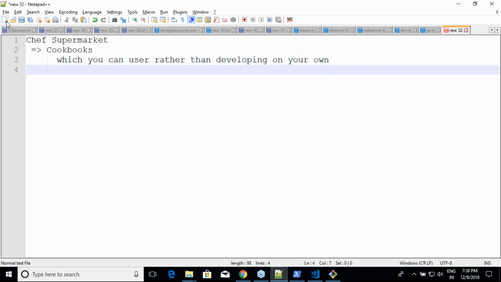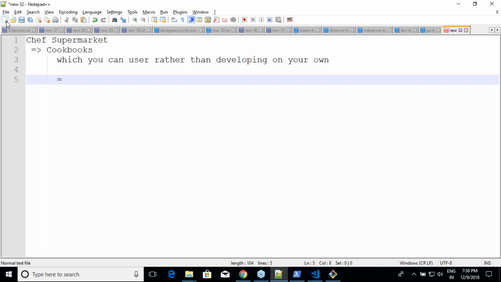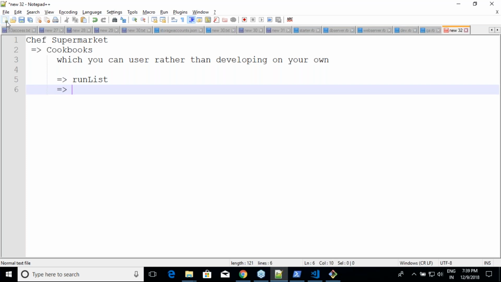Sometimes these cookbooks work in such a way that you have to include them in your run list. For example, if you want to use that cookbook, the author will tell you to use this cookbook, just add it to the run list, and it will install whatever you want.